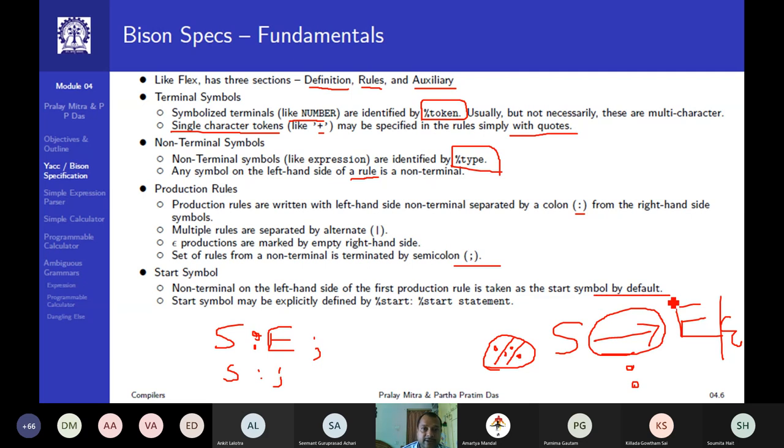So that was our assumption, and it is true everywhere. Otherwise you need to specifically mention what your start symbol is. Just to avoid that, it might be a good idea to assume that the first production rule's left hand side non-terminal is your start symbol. That's it. The start symbol may also be explicitly defined by the %start statement. So it is also possible to define it this way.